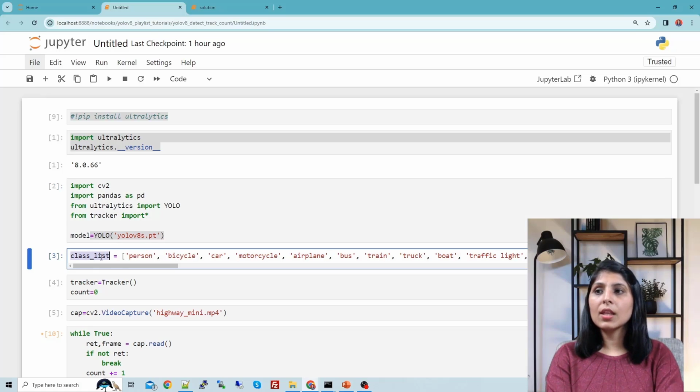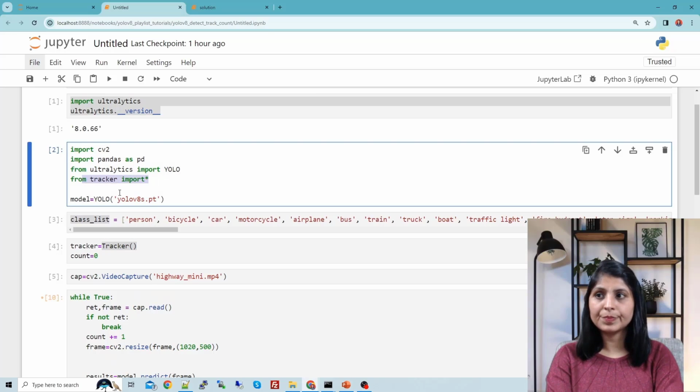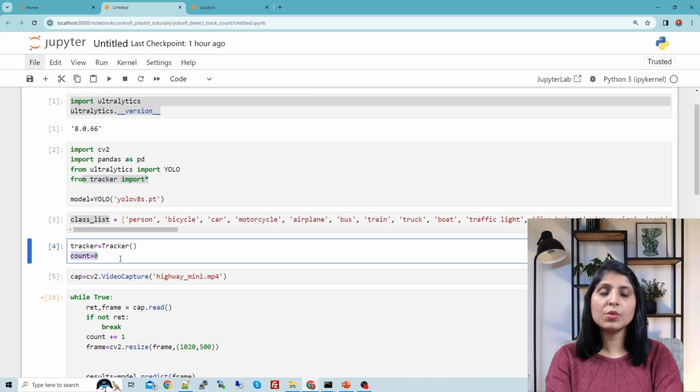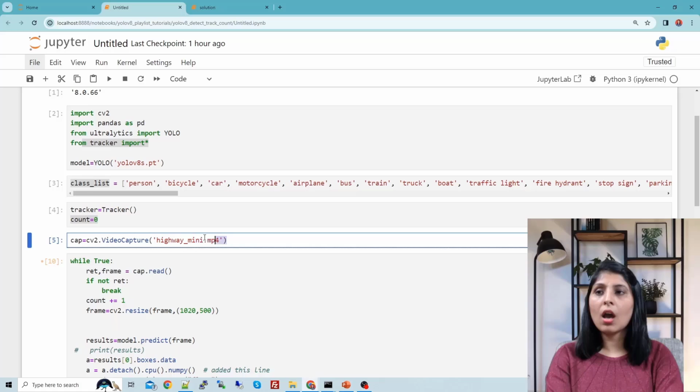Okay, and then in this class list, this is the list of COCO dataset classes, and here I am just creating an instance of the tracker class, and I'm getting that from here. And this count variable, I'll tell you later on where we are using it. Okay, and then here we are reading a video on which we want to perform the testing. I'll show you the detection, tracking and the counting part on this video.